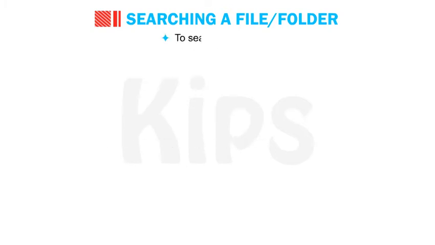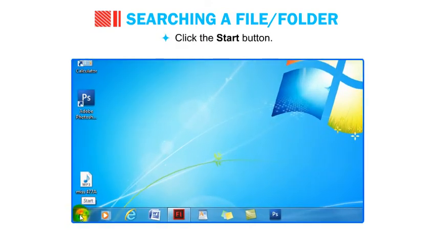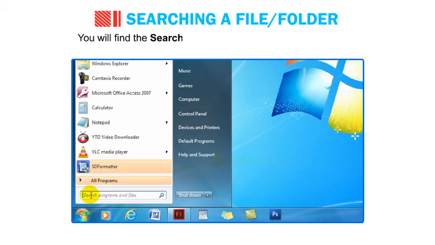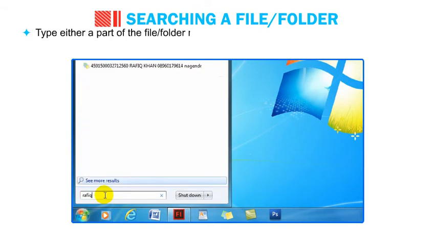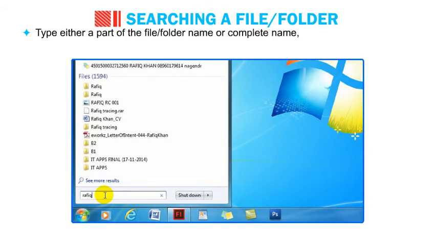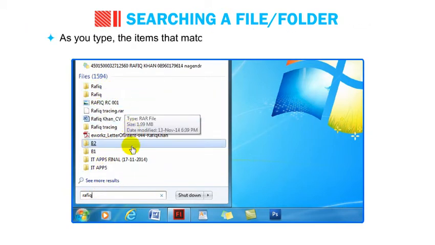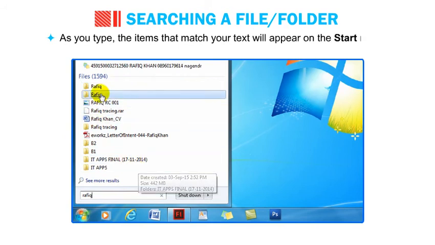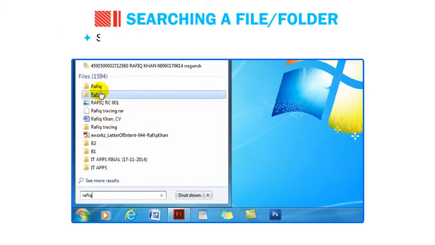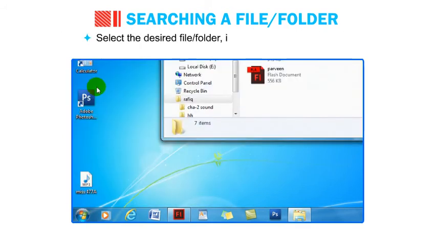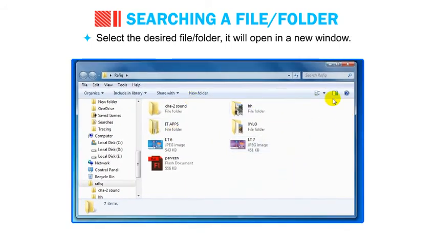To search a file or folder, click the Start button. You will find the search box located at the bottom of the left pane. Type either a part of the file or folder name or complete name, or type a word or phrase that is present in the file. As you type, the items that match your text will appear on the Start menu. Select the desired file or folder. It will open in a new window.